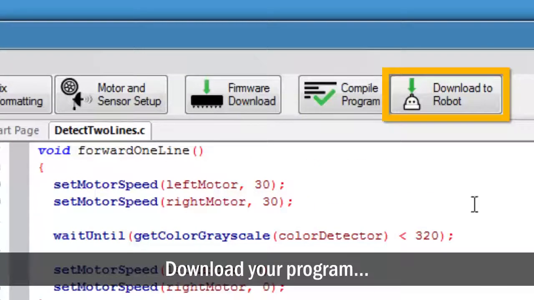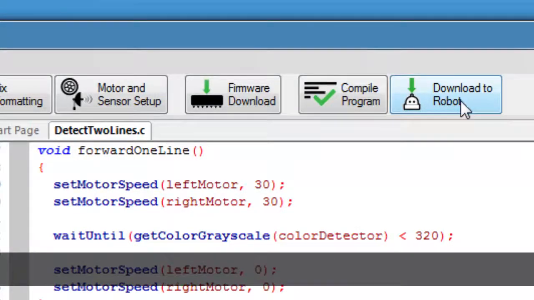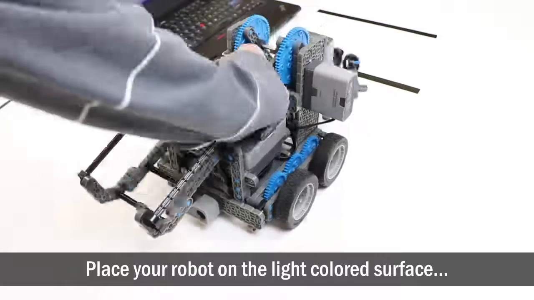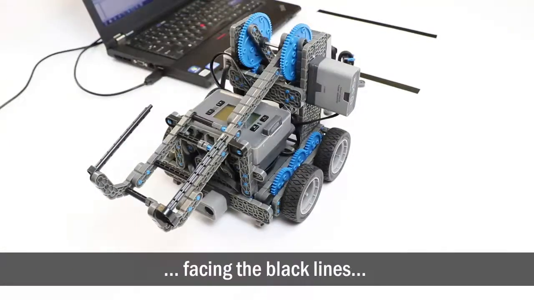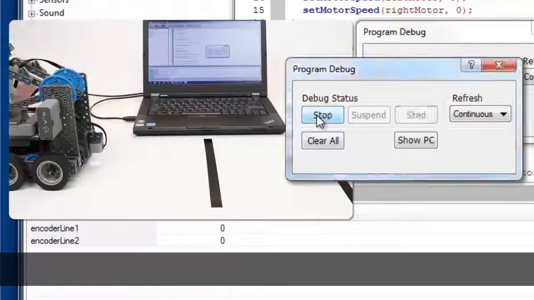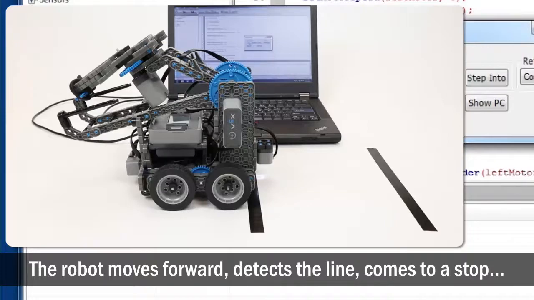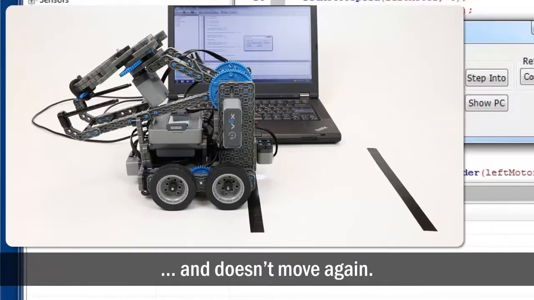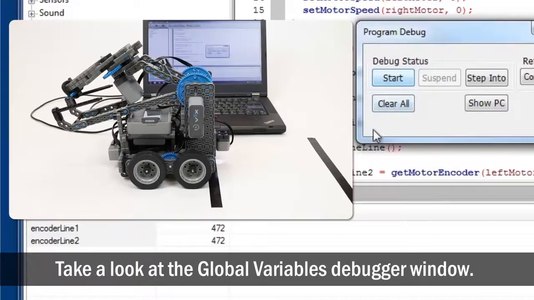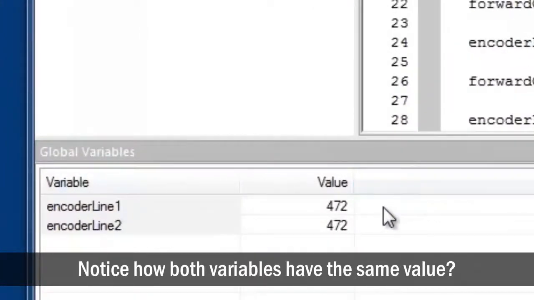Download your program, but keep your robot connected to the computer when you run it. Place your robot on the light-colored surface, facing the black lines, and then press the Start button on the Program Debug window. The robot moves forward, detects the line, comes to a stop, and doesn't move again. Take a look at the Global Variables Debugger window. Notice how both variables have the same value?